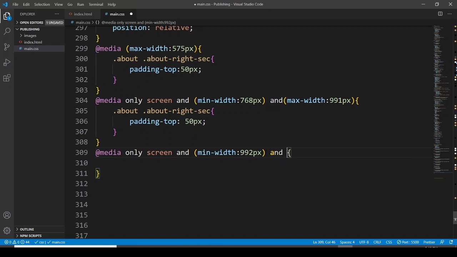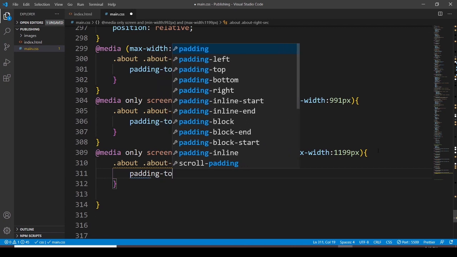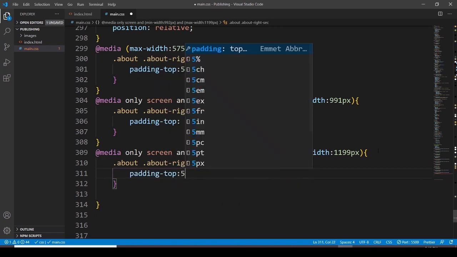I'll put it here. And the maximum width is going to be 1199 pixels. And then after right section is going to have a padding top. Padding top is going to be 50 pixels.